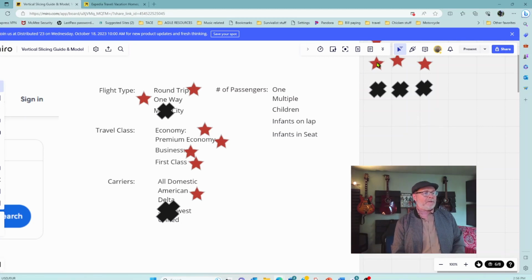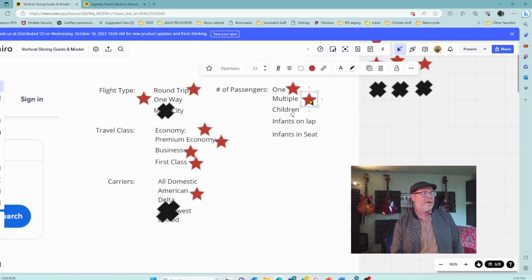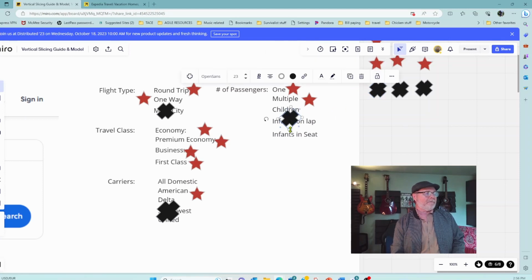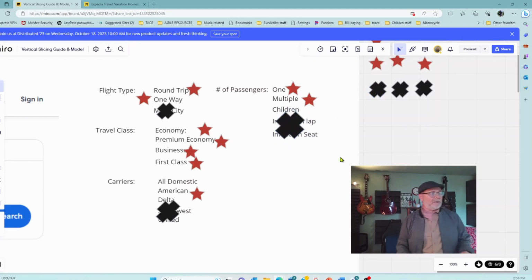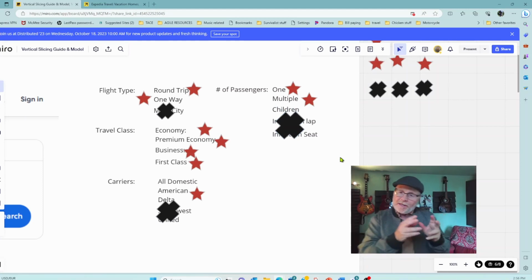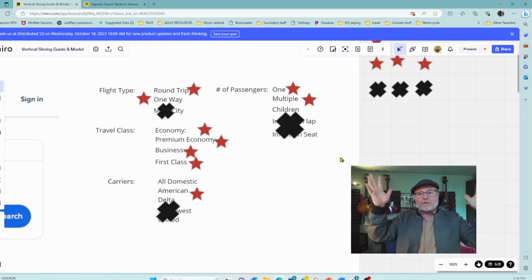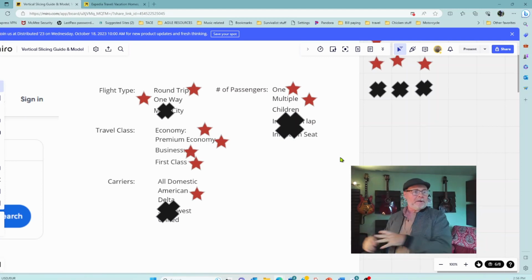How about what types of passengers? Well, mostly just a single passenger. Might be a couple, but we don't need the children and all that kind of stuff because we're starting off with a business class and adults. Okay. So what you're seeing here is the beginning, the rudimentary slicing, but this is done at a feature level. I'm starting to take out big chunks of functionality.